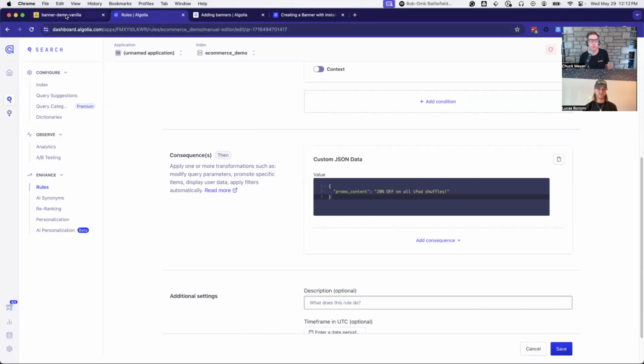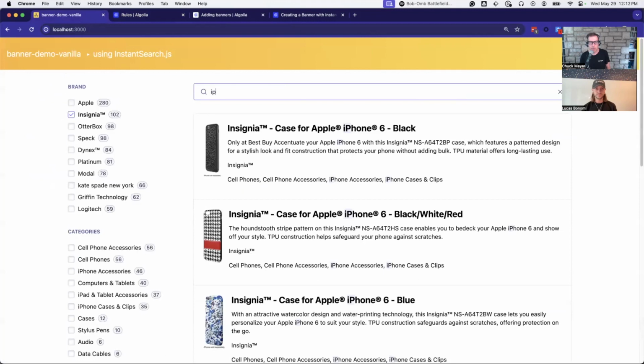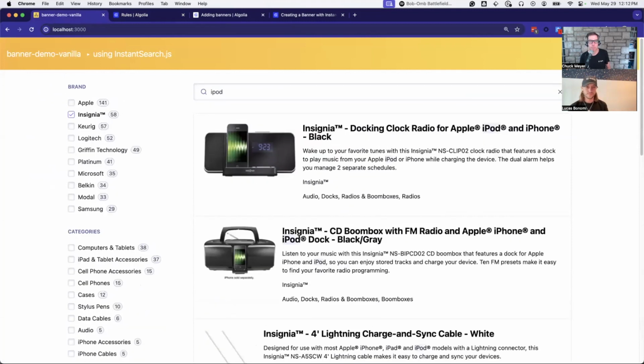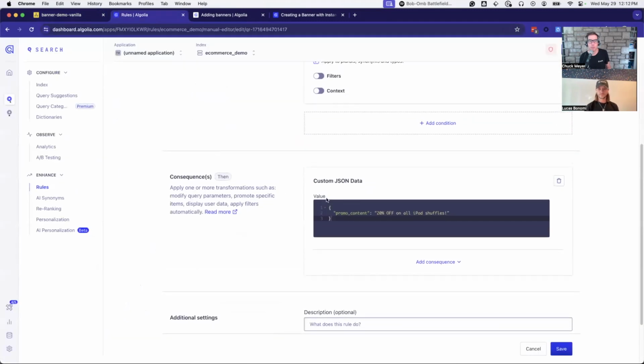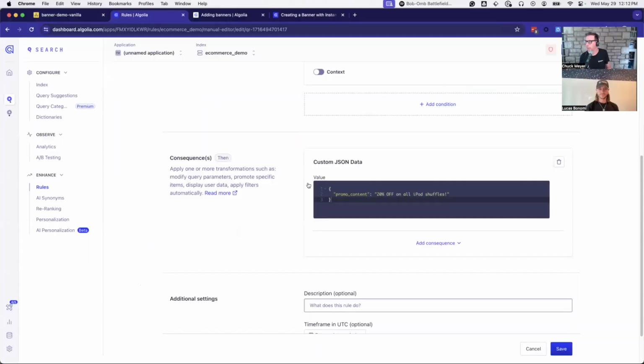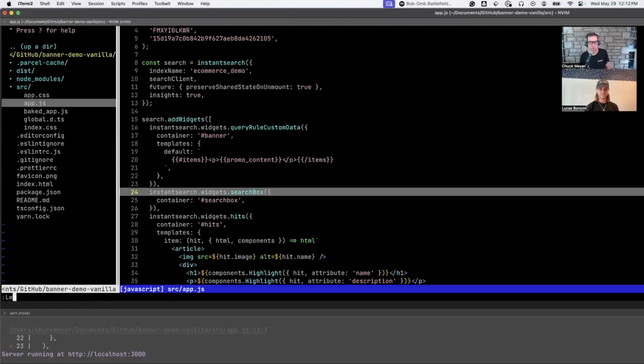And if I've done all of this right, when I type iPod in here, it's not working. Oh well. Why are we not working? Oh, did I not save? Maybe I didn't save.